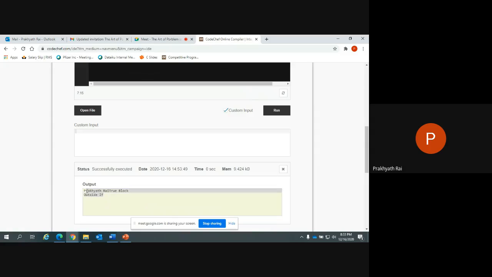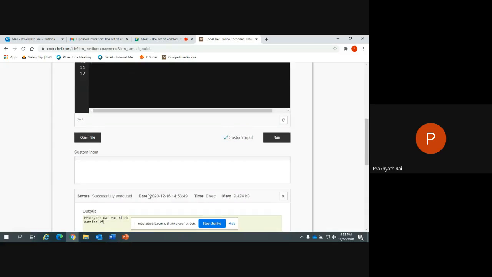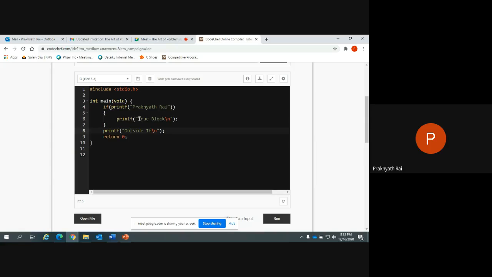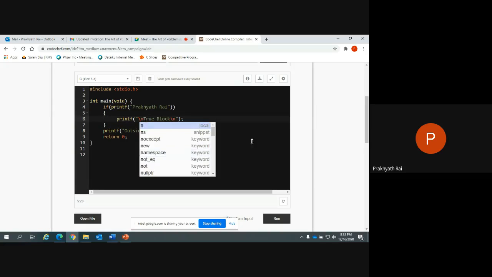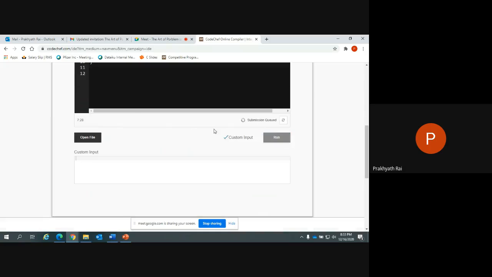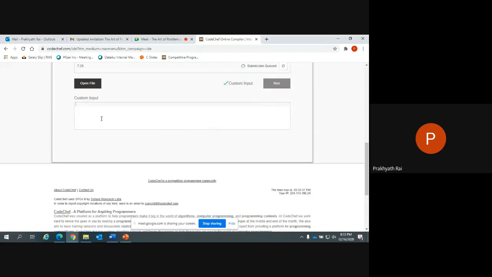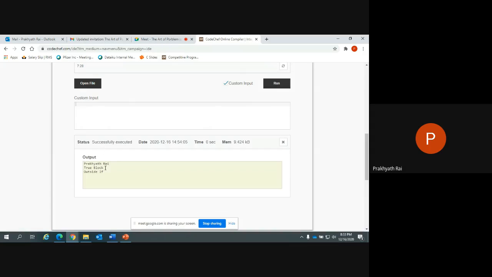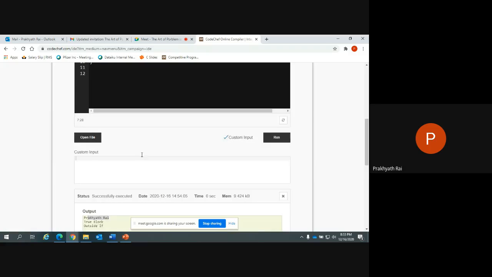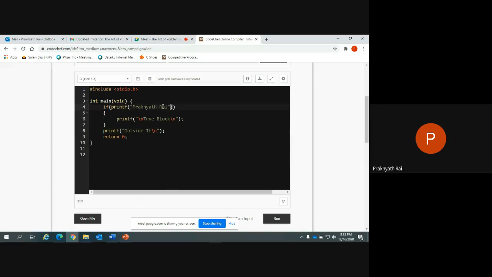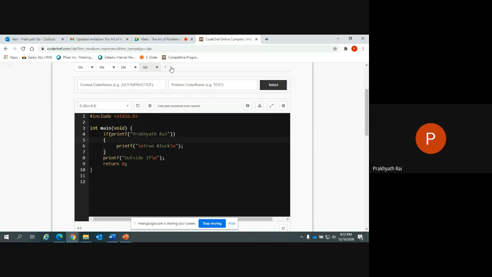So if you see here, Prakhyath Rai and then true block. Why is the true block on the same line? Because after Prakhyath Rai, I have not given a new line. Let me give a new line here and let me run. So now you can see 3 things are printed: Prakhyath Rai, true block, outside if. Why is Prakhyath printed? It's because of this printf inside the if. True block is printed because it's telling that this condition is true. Then what's the meaning of it? Why is it telling it as true? That I will show in another example.